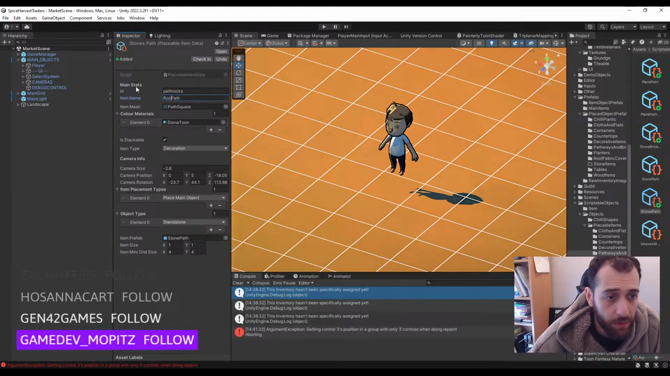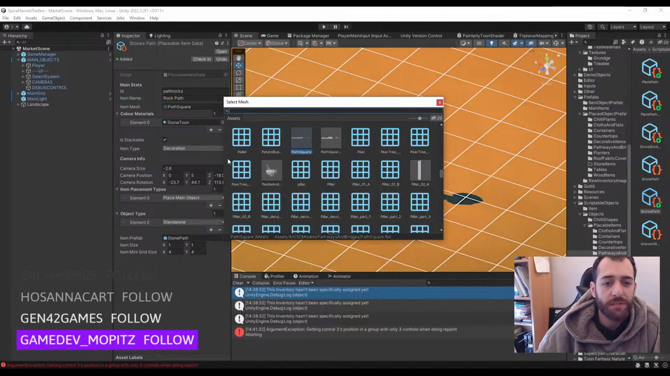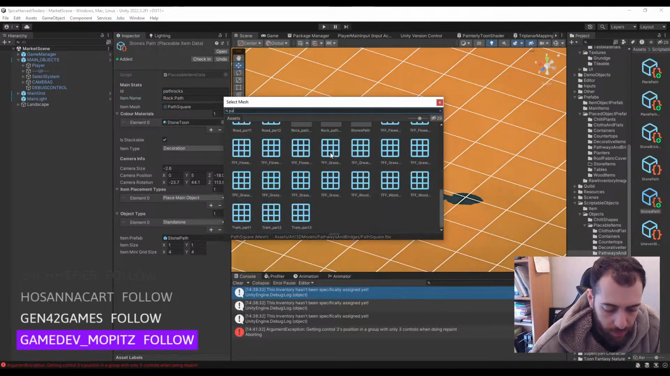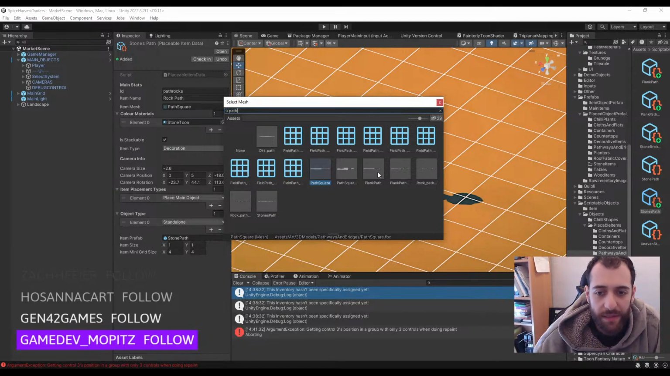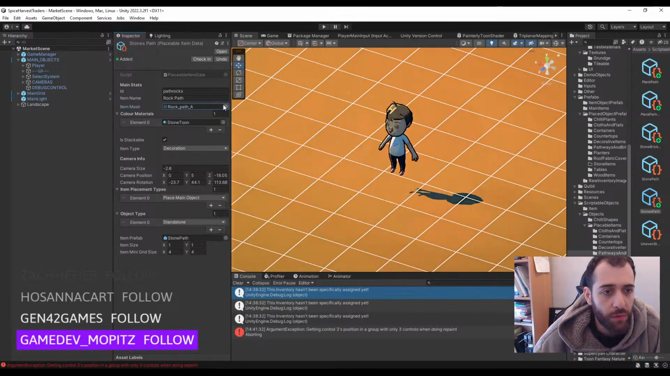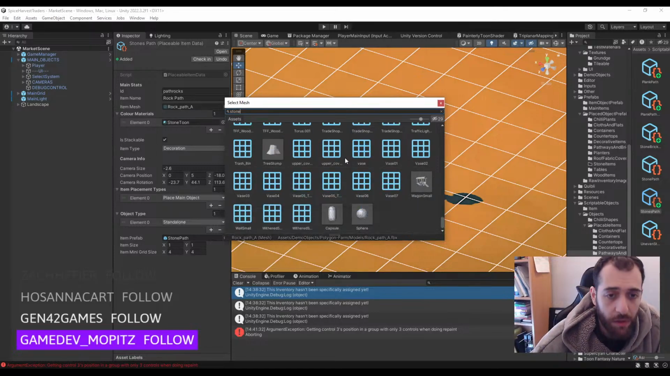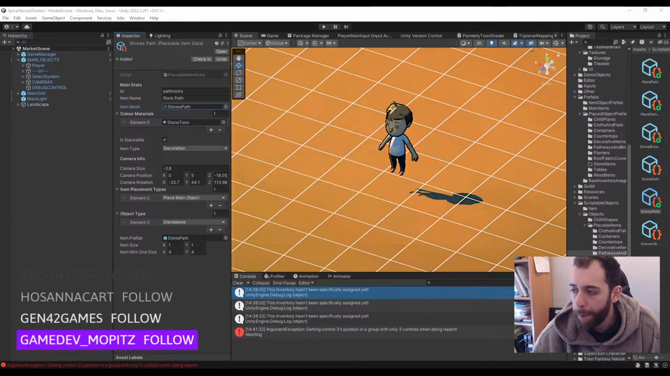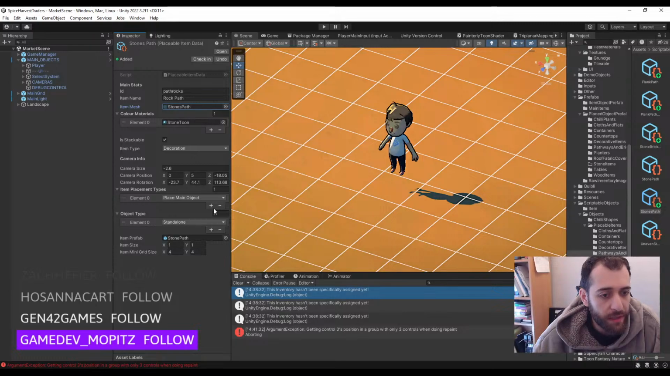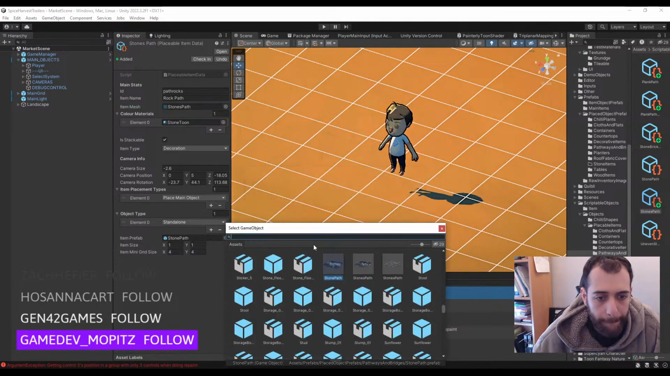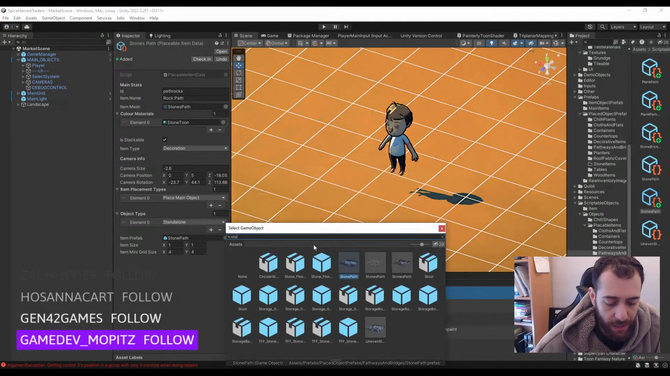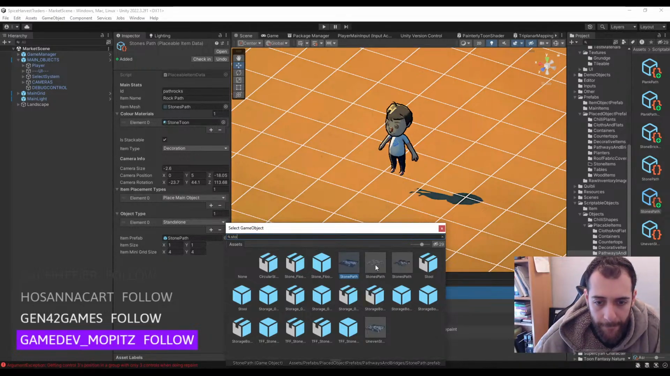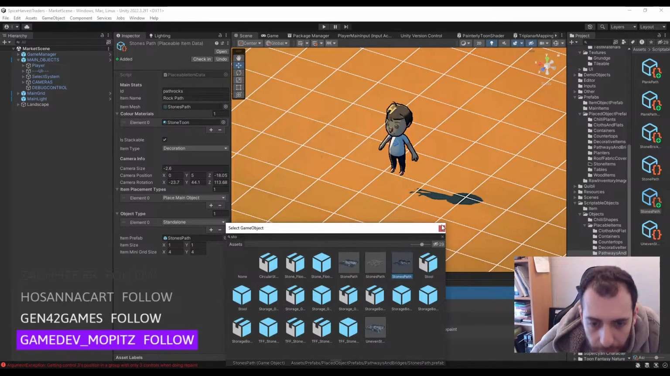Rock path. Now we just change the mesh. So it's basically the same thing as I did before. Oops, that's not the right thing. Stone path, I think is what we're using. All we have to do then is change the prefab that we load in, which is this one. Wait a minute. Yeah, that one.